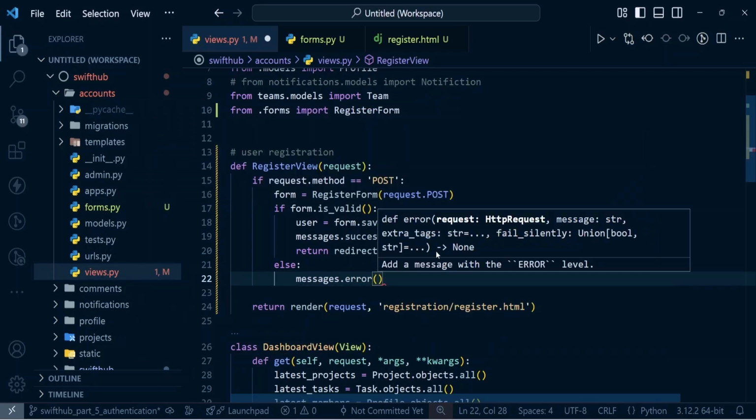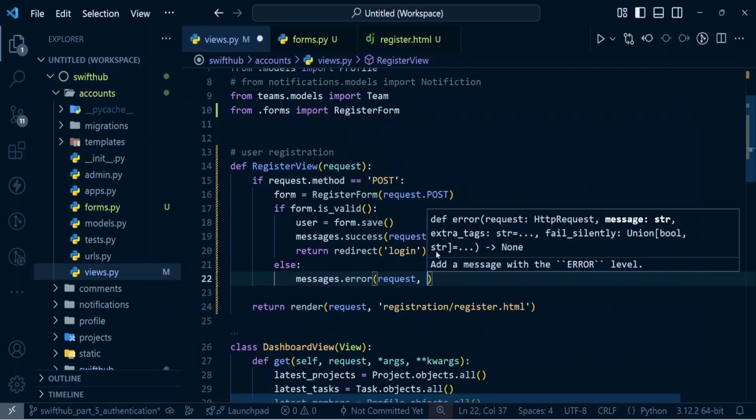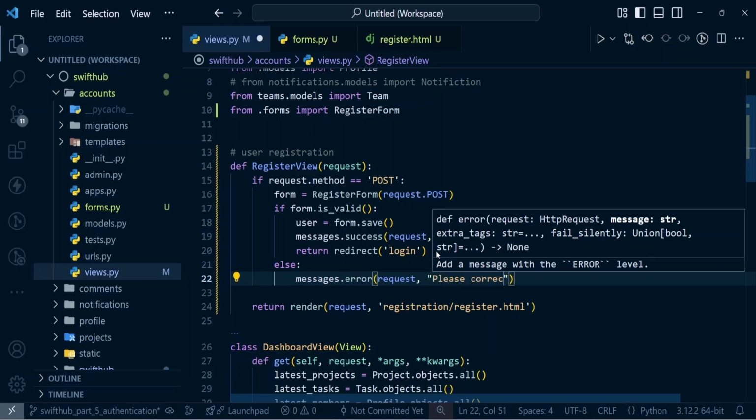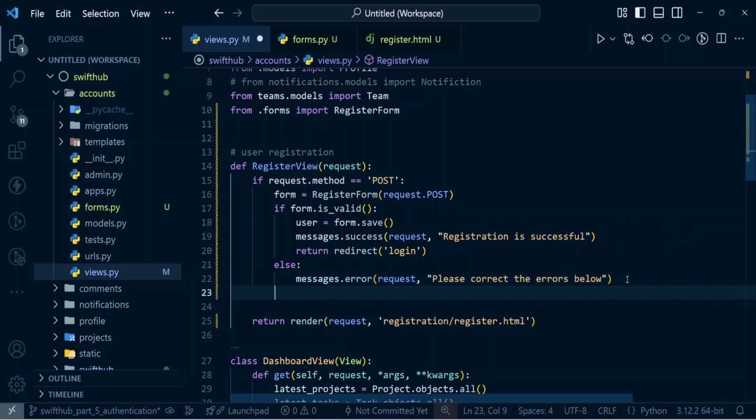So we have an error over here, and what we want to display, first of all, we need to pass the request, and after we have passed the request, we need to pass the actual message body, and that is gonna be "please correct the errors below." And this time around, Django is going to display the messages or the errors over here. Perfect.